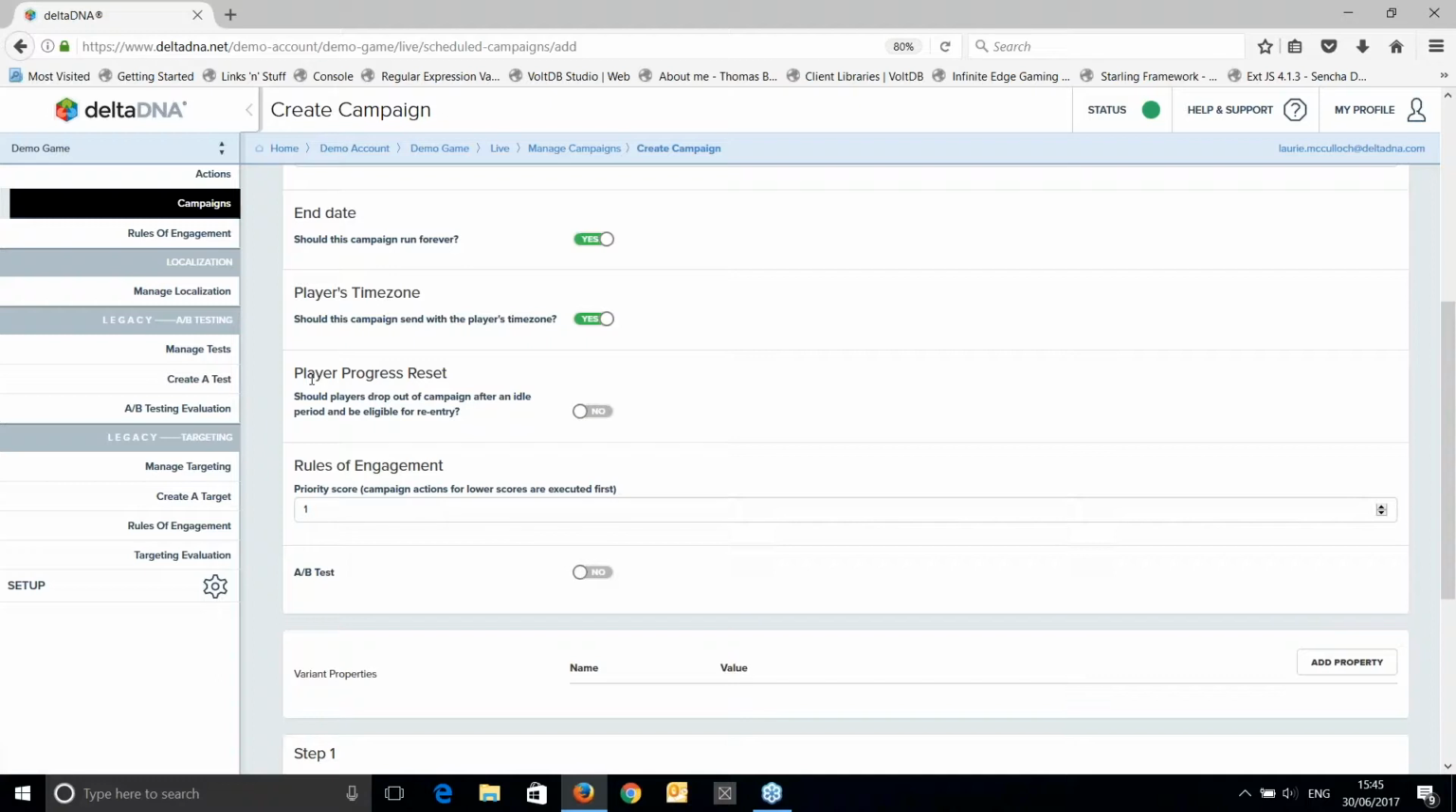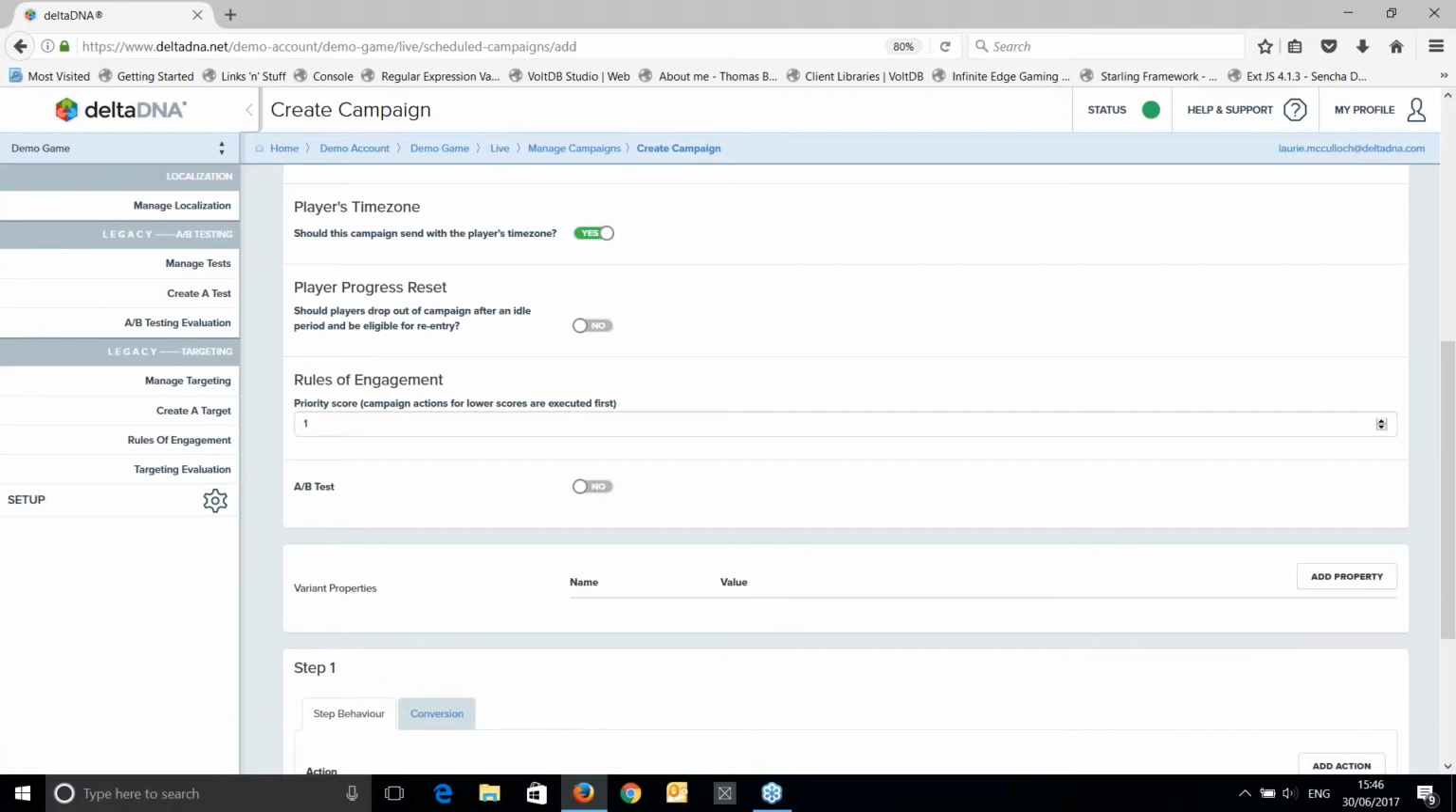The rules of engagement, the priority feature, this is a new one as well. You could do this with in-game messages, but with out-of-game, this is something new. It's simply a number, and the higher the number, the lower the priority. So number 1 will be top priority, number 100 would be far lower priority. This can allow the campaign system to identify what priority a campaign is and prioritize them if you have multiple campaigns with similar or the same player segmentation conditions.